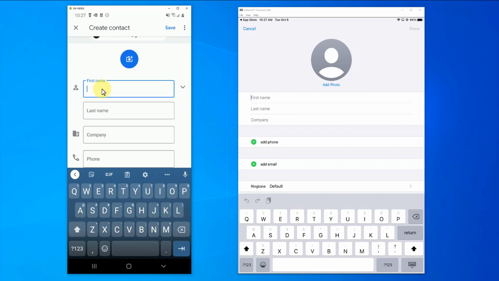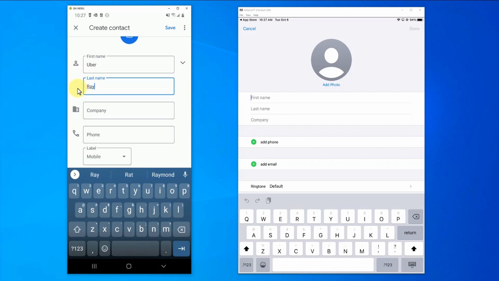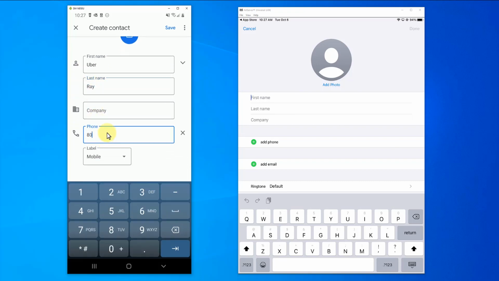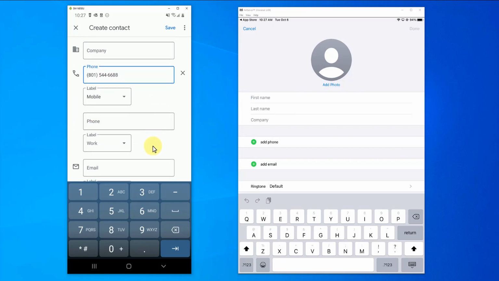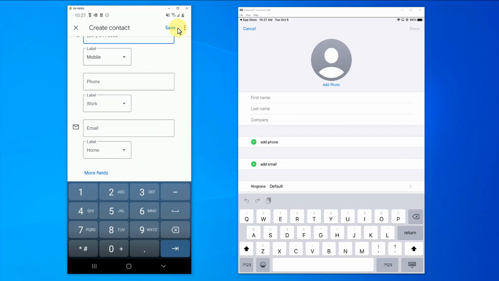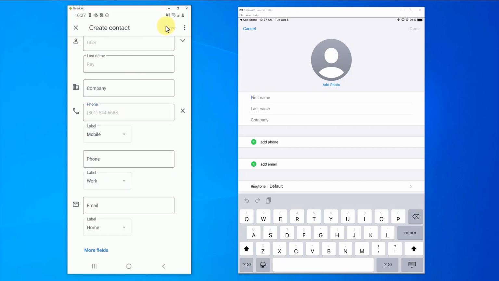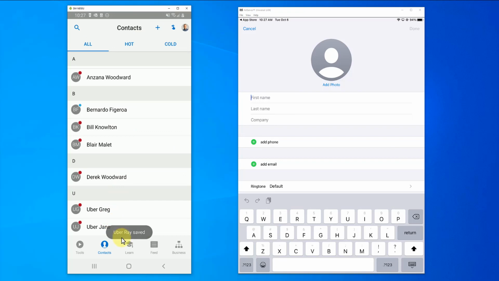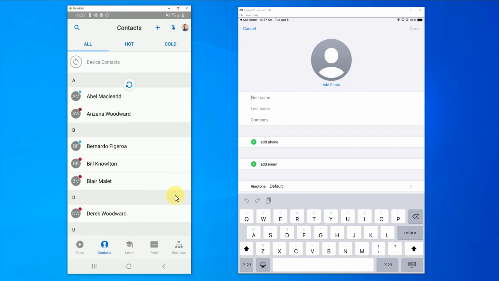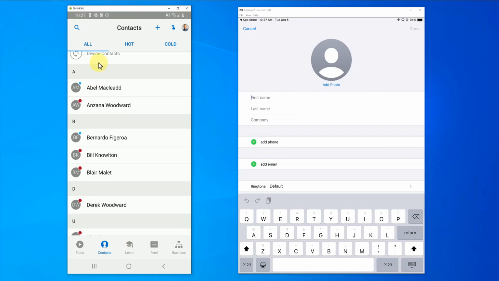So let's go here on the Android and add a Uber Ray. Let's pretend like we met a Uber driver named Ray, and this is where we can put in our phone number, like so, and also put down some more fields if you need to, but for the purpose of this example, let's go ahead and save this. And we added Uber Ray into my phone.